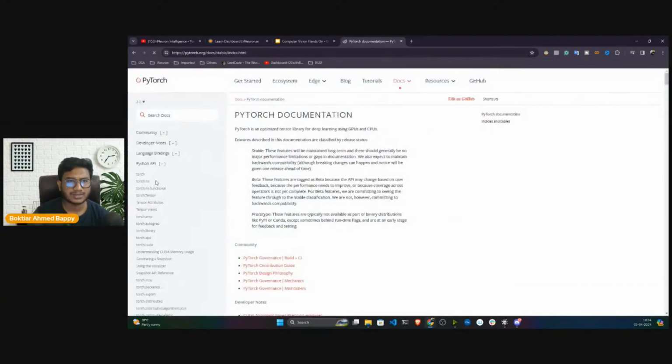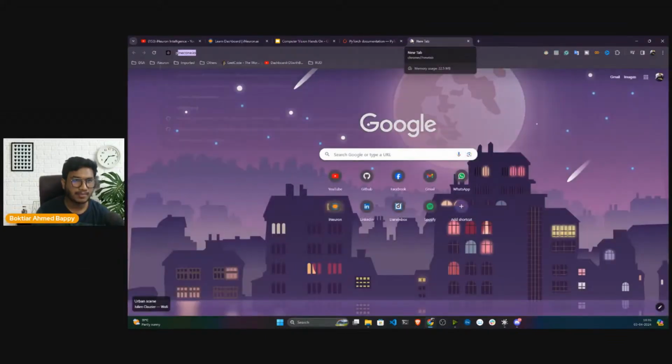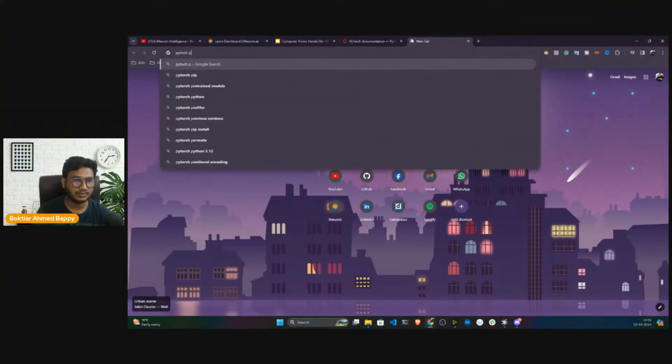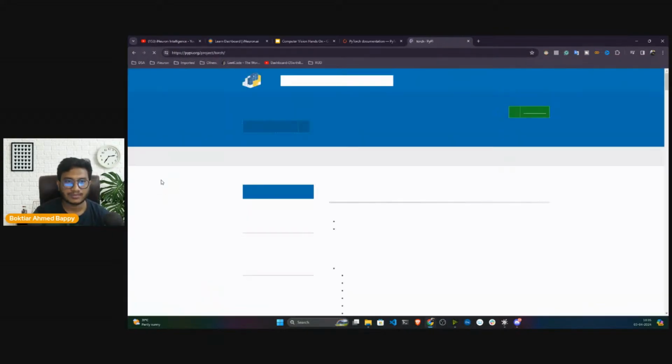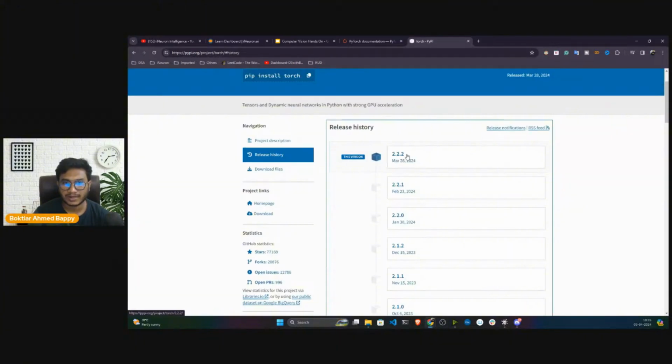So currently PyTorch is like 2.2 version, you can see. If you want to verify the version, you can go to the PyPI, PyTorch PyPI. So here you will see the version, actually the current version. So release history, yeah, so it is 2.2.2. This is the current version.